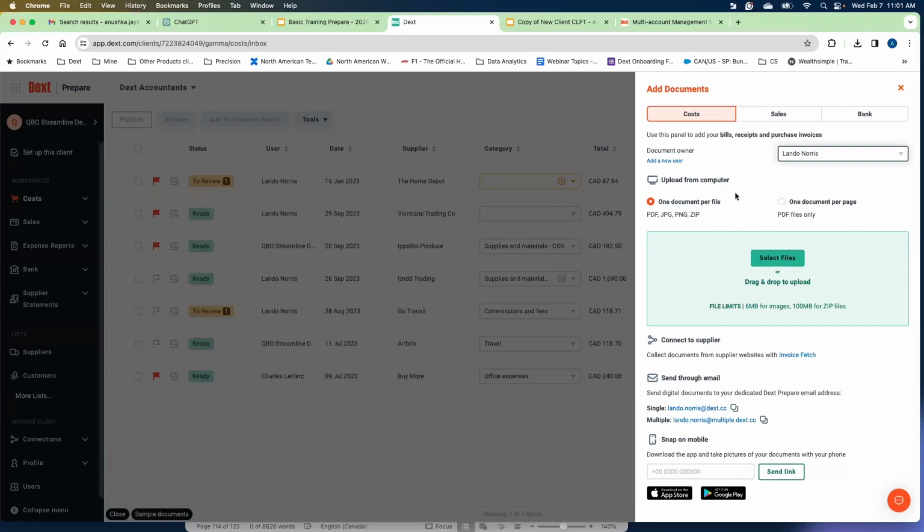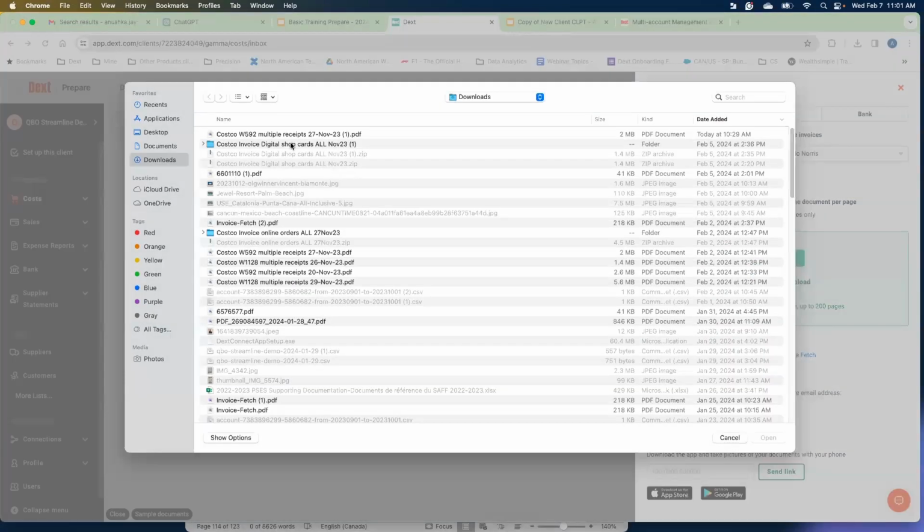You do have a couple of options. If the document is a single scan document for a single invoice or receipt, you can use the one document per file option. But if you have a PDF file consisting of multiple invoices or multiple receipts which need to be separated, then you can use the one document per page option, which will actually separate the document that you're working with. So then you can select the file and upload that.